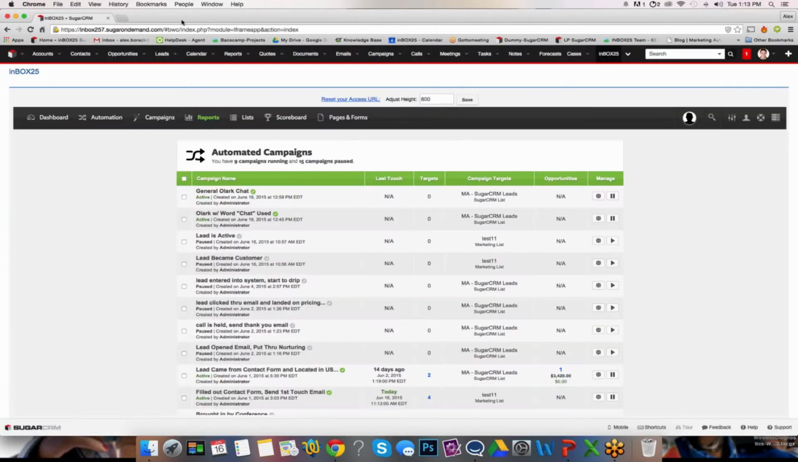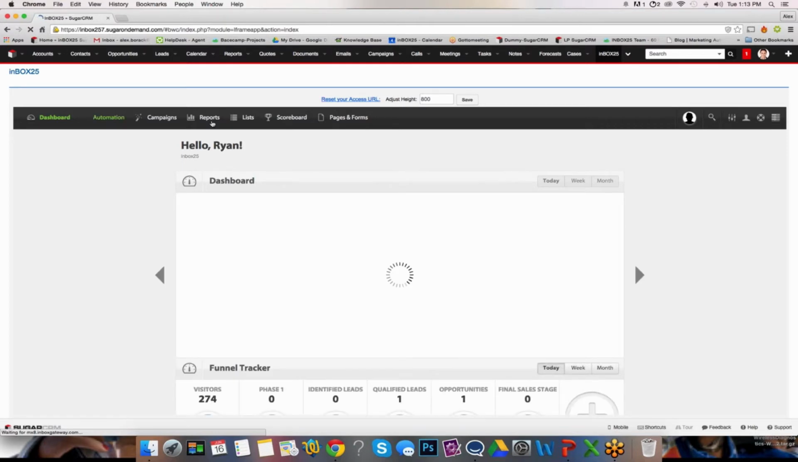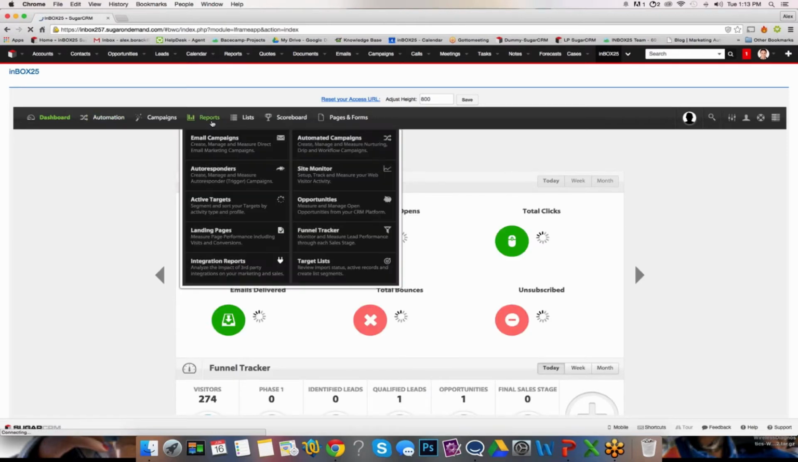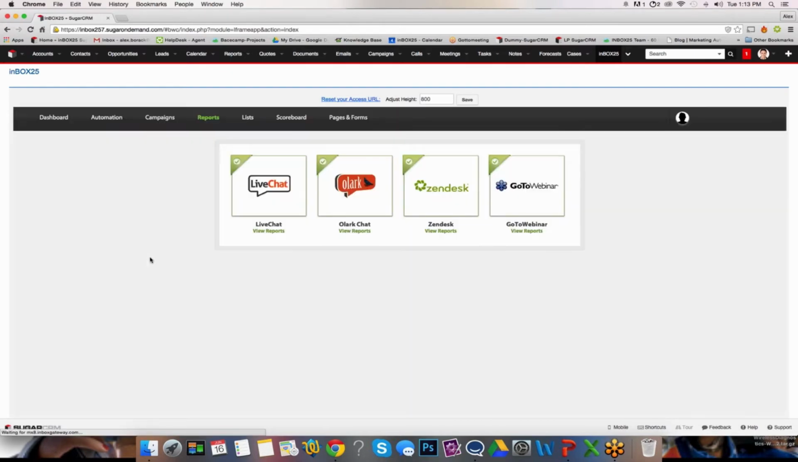So let me get off of this web page, and let me go into INBOX25. Great. So that transcript has now ended. Just to follow the steps from the presentation, if I want to view reports for my integrations, I'll simply go to reports and then integration reports. All right, the integrations that we have enabled are live chat, OLARC, Zendesk, and GoToWebinar.